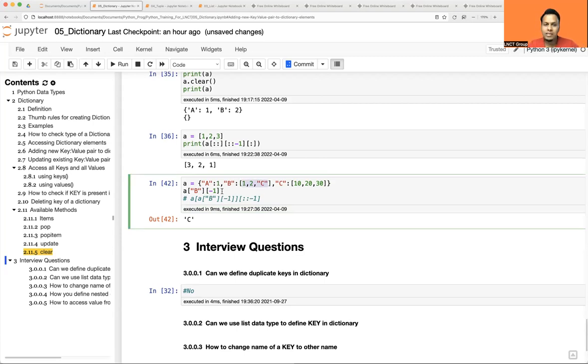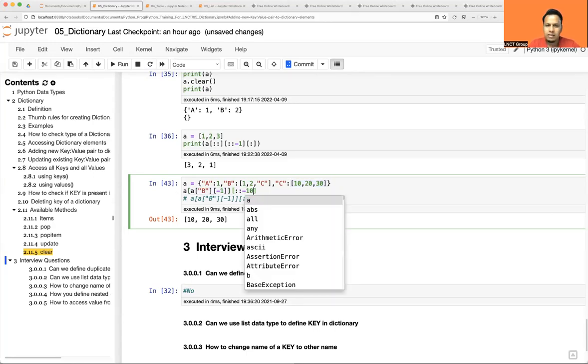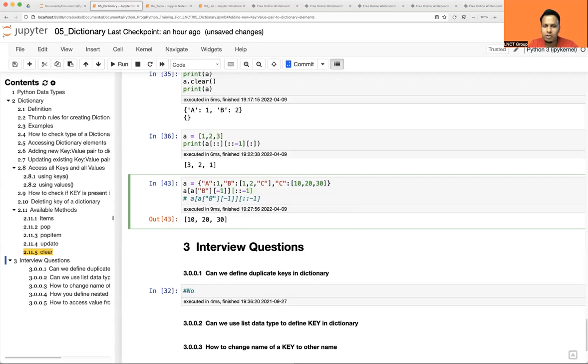I know c is already present in the dictionary as a key, so I can use this c to get the value of c also, correct? So the whole output is c, so I'll just put it in the square bracket and give a. So a of c is what? 10, 20, 30. Again it's a list. I can add colon -1 just to confuse you guys or make it more complex. 30, 20, 10, right? That's how we got it.